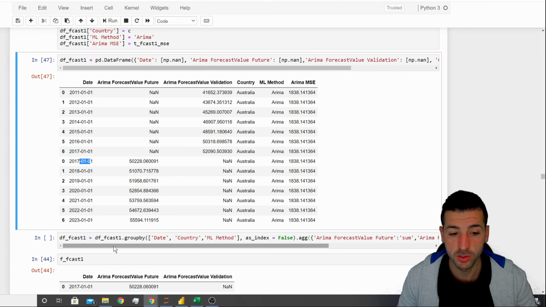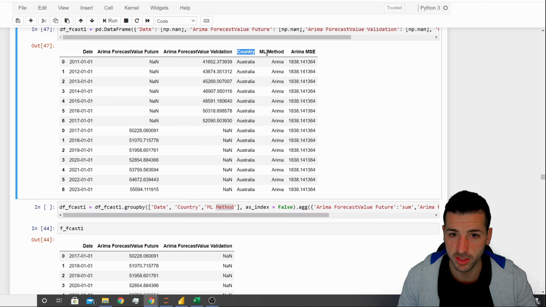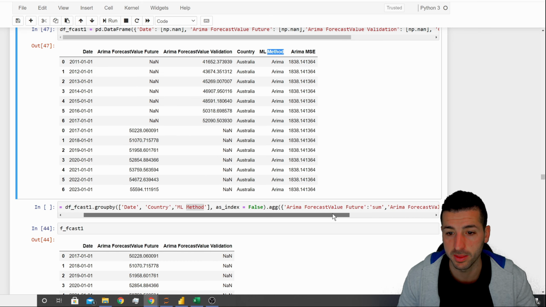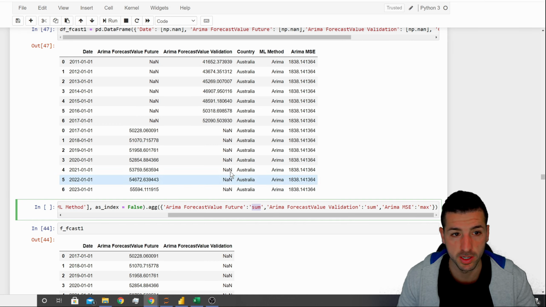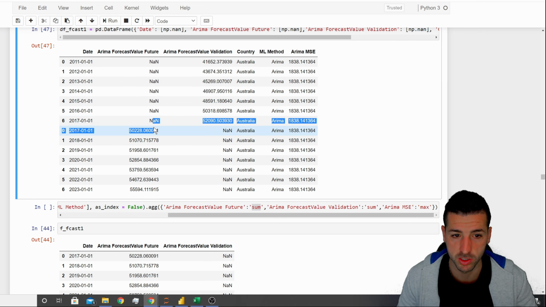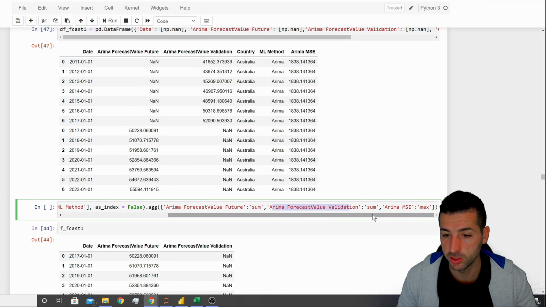So in order to do this, we need to aggregate the data. So I say df1.groupby, I want to keep date, country, and method as they are. So this is going to be the date, the country, and then the method. And then I want to aggregate the rest. Because the rest are values, we can aggregate them. So for the Arima forecast future, I do a sum. So for this one, it's going to sum everything together. Because this is 0 and this is a number, it's going to use only one line. Then I want to sum the validation. And then for the mean square error, I want to take the max.